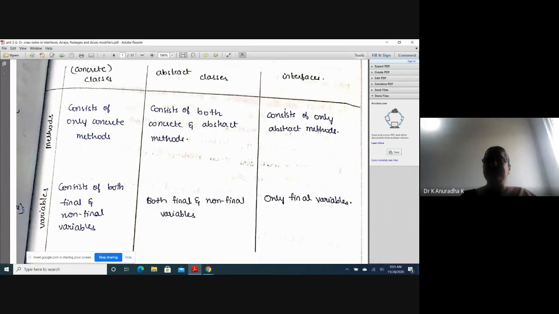And what is the syntax for writing interfaces? And how do we write the programs on interfaces? In today's class, I will cover all these concepts. Interfaces consist of only final variables and only abstract methods. Now, you know the difference between concrete method and abstract method, and you also know the difference between final variables and non-final variables. If you know these concepts, then you can easily understand what are concrete classes, what are abstract classes, and what are interfaces.